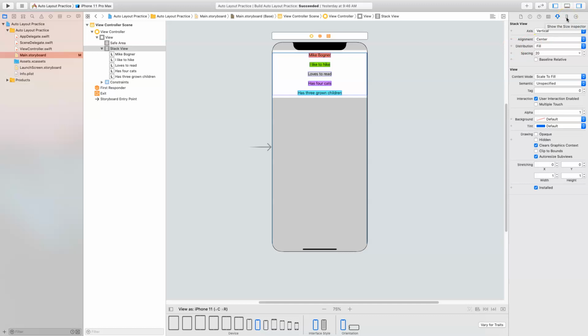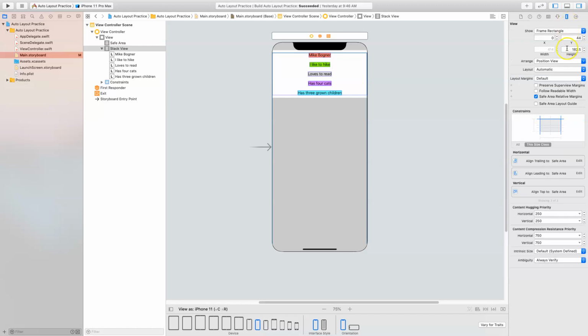So I think it was at 102.5. If I go in to check the height of my stack now, it should be 182.5. So what it did is it added 20 pixels 4 times. So each one of my labels is set 20 pixels from one another in the stack.